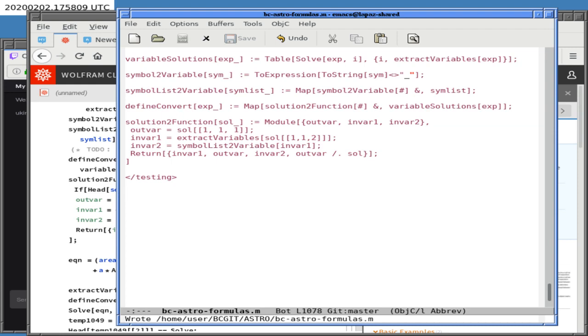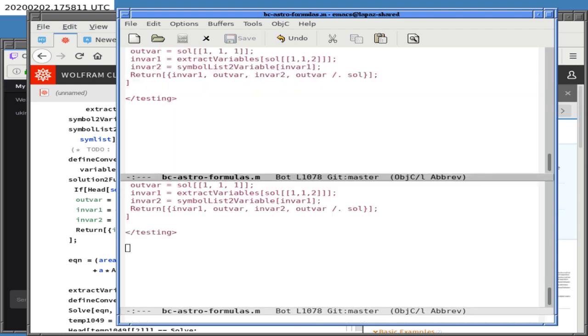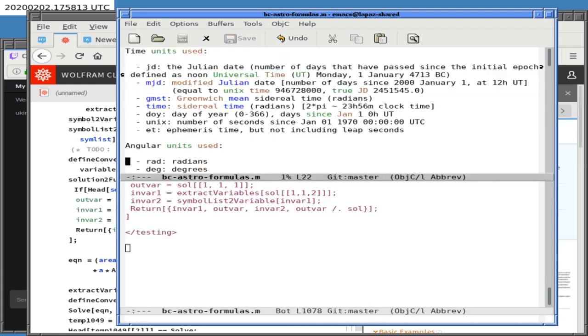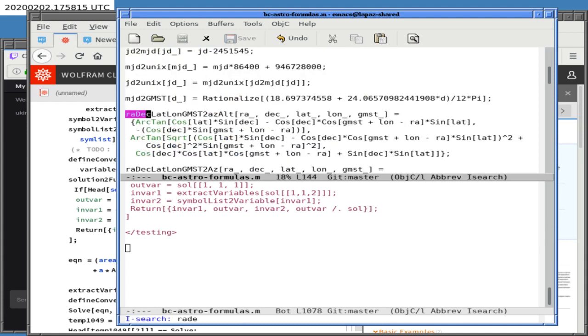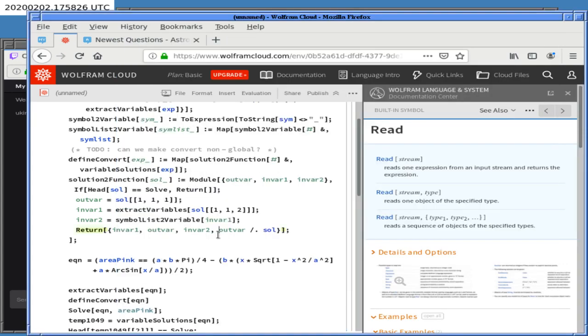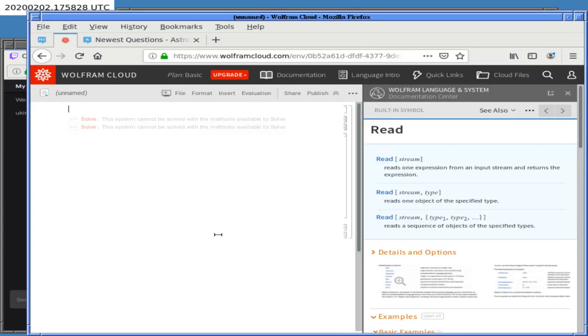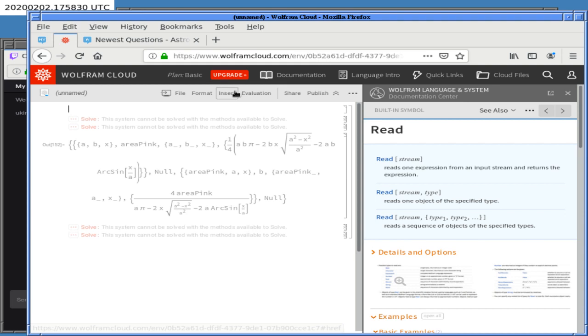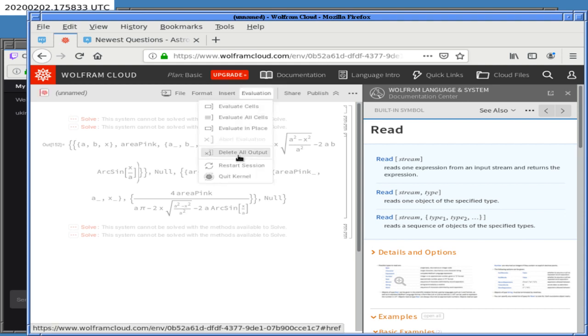Okay, so now the big formula we need here is RA dec to, and then we're going to get the pieces out of it and put that over here. And of course, this is going to be a relation. We're going to convert it to a relation, not a function. Although functions are relations.